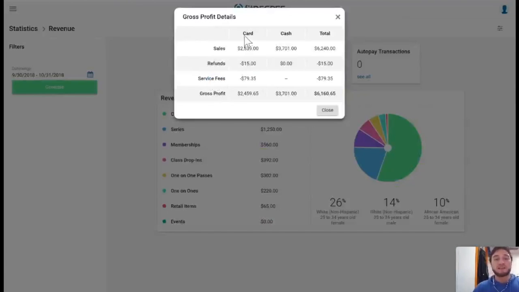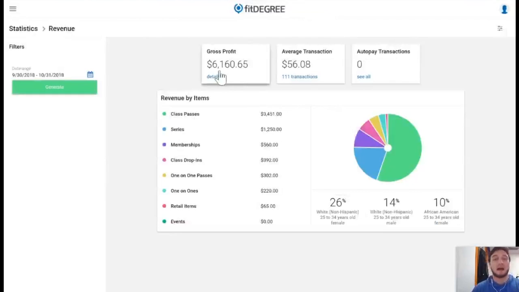This is going to show me a breakdown of how much money came from card, cash, total, how much money went out for refunds, and how much money was spent in service fees. Then if I come down here to the total of both, this bottom right-hand corner, this number should be exactly identical to the number we see out here, which it is.